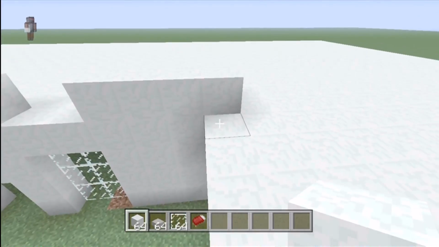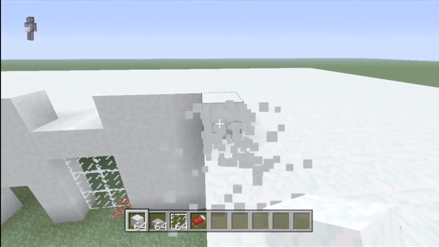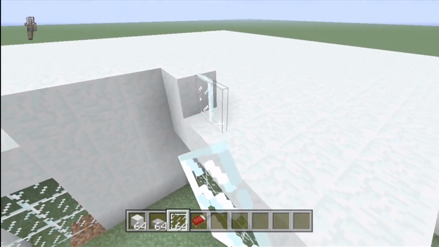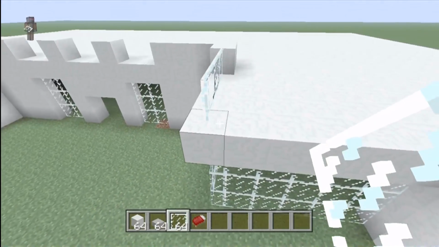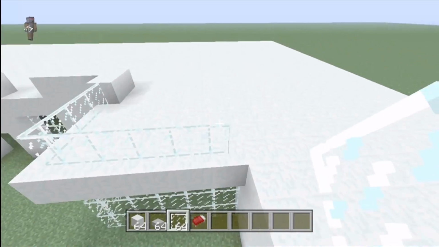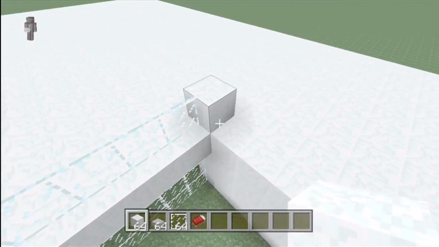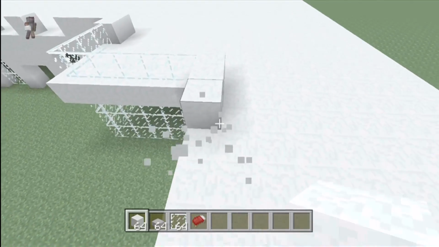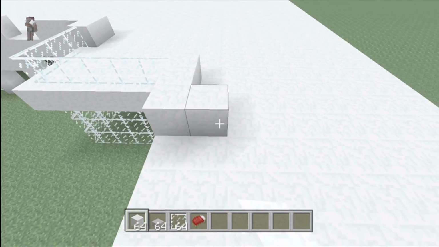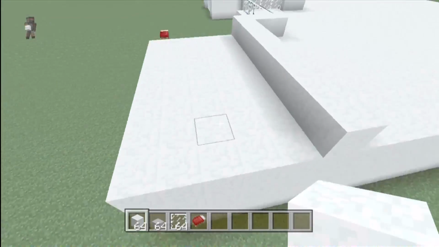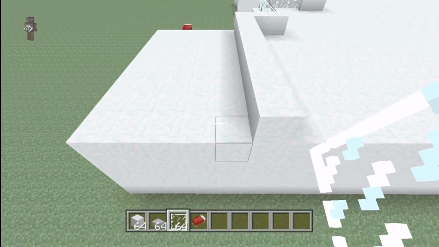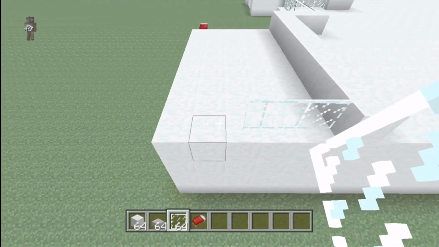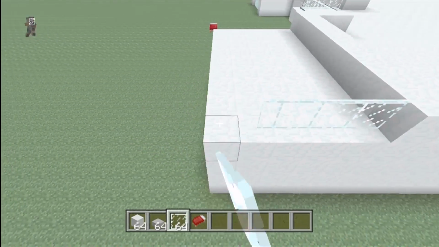And then keep going all the way around. Right here, we're gonna add some glass panes. And then on this corner block, come out. And then we are gonna have another balcony right here. You can make the balconies however big you want. This one is 1, 2, 3, 4, 5 long.